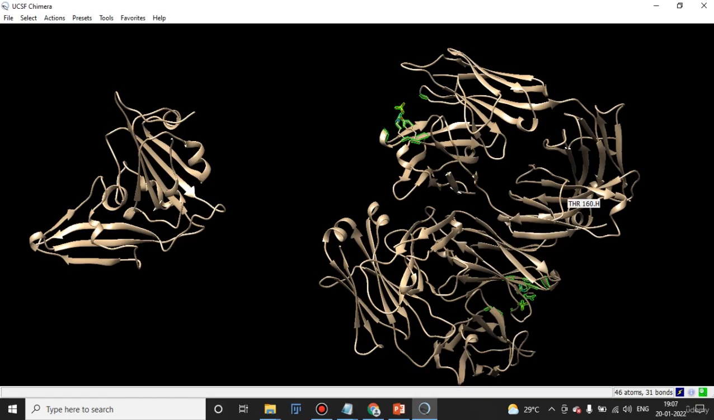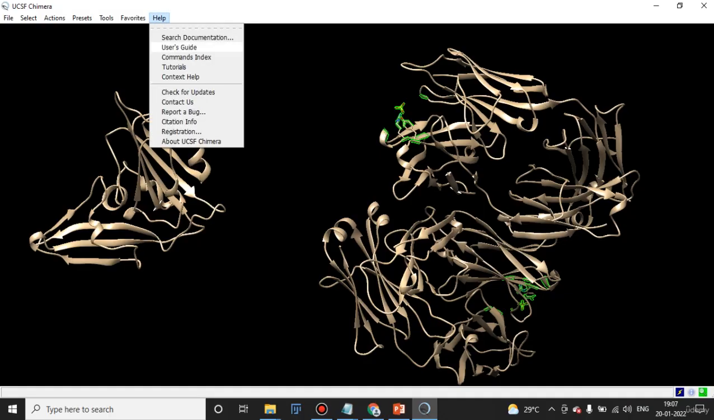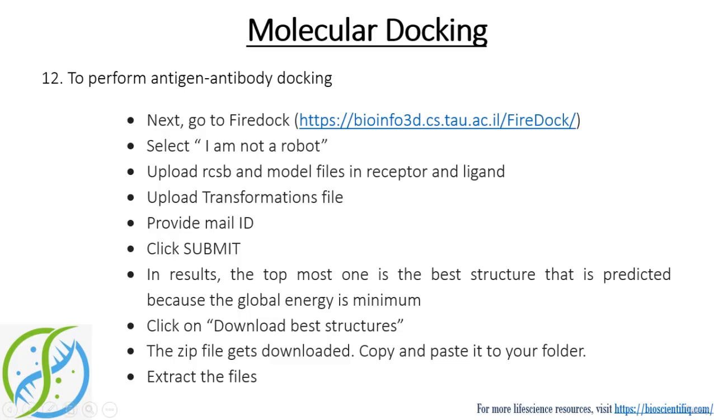So play with this UCSF Chimera. Go to the Help button, then the user's guide. If you want, you can read about the UCSF Chimera as well. This is how you do the molecular docking, and if you want to go through the other parameters, you can always look at the structural analysis and find out the H bond and other related things in your model. But please remember, go for the best model to have a nice vaccine.